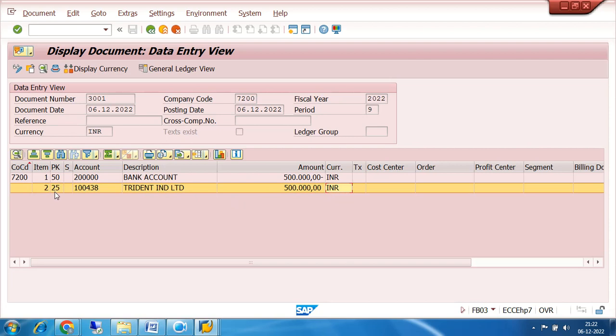There are two new posting keys. One is posting key 25, another is posting key 31. In accounts payable chapter, the posting key 25 is debit and posting key 31 is credit. As the money is paid to the Trident Limited, so 25 is debited to the vendor. 25 means debit to the vendor. As money goes out from the bank, so against the bank account it is written as posting key 50.